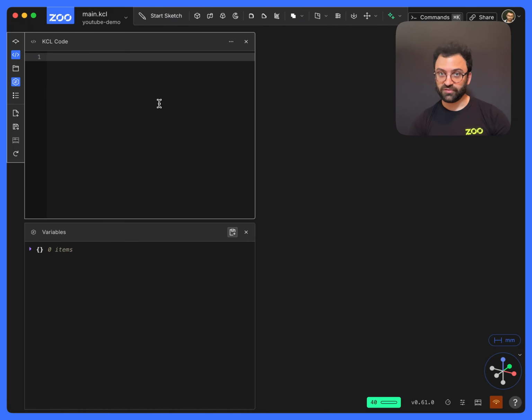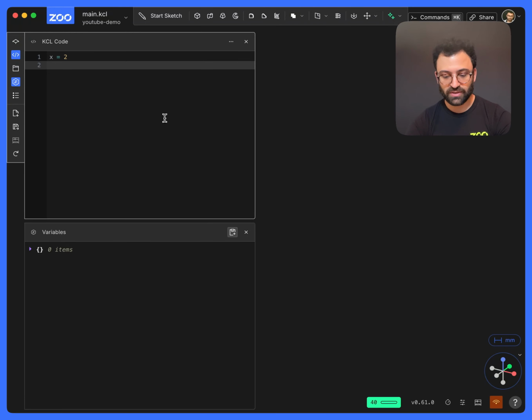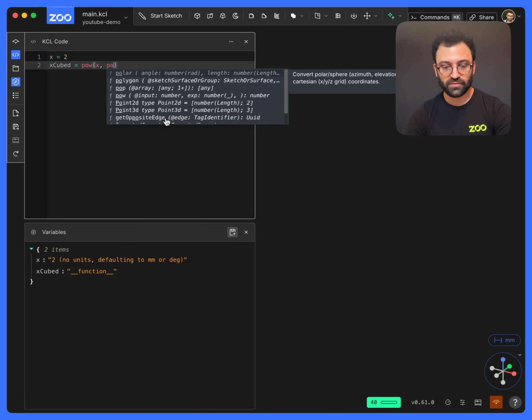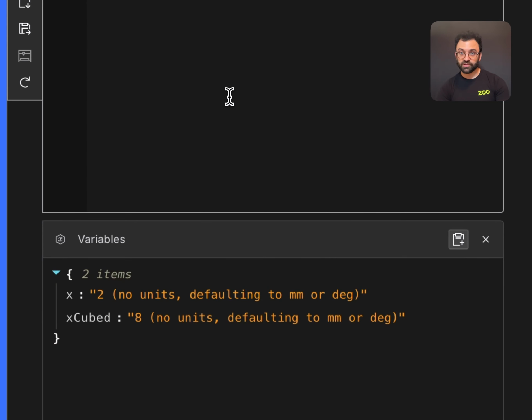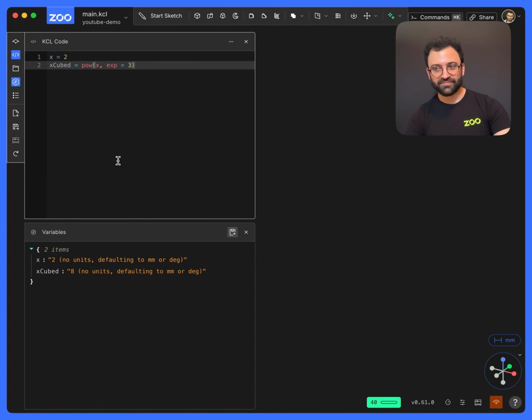So we've looked at variables. We've seen that variables have a name, and they bind to some kind of data. You can look them up in the variables panel. And you can use functions. You can send your variables into functions, and they return data, and then you can assign that data to a new variable. So we can have something like x equals 2, and we can have x cubed equals pow x, exponent equals 3. And now we have x down here, and x cubed is 8. So we've seen that functions have an input, or have several inputs, and have an output. The inputs can be other variables, and the outputs of a function can be assigned to a variable.